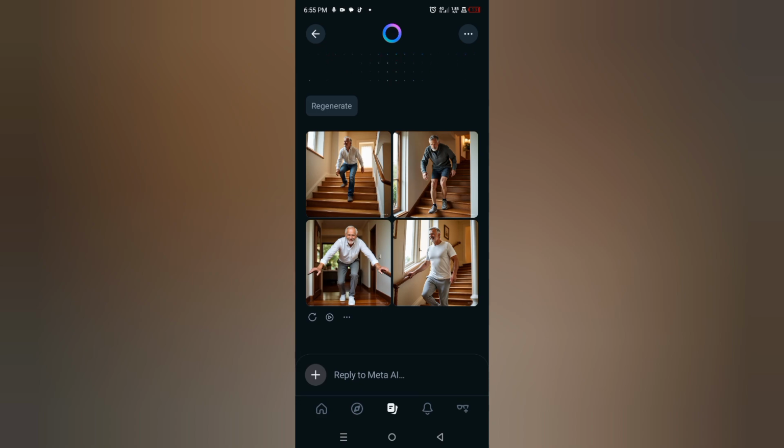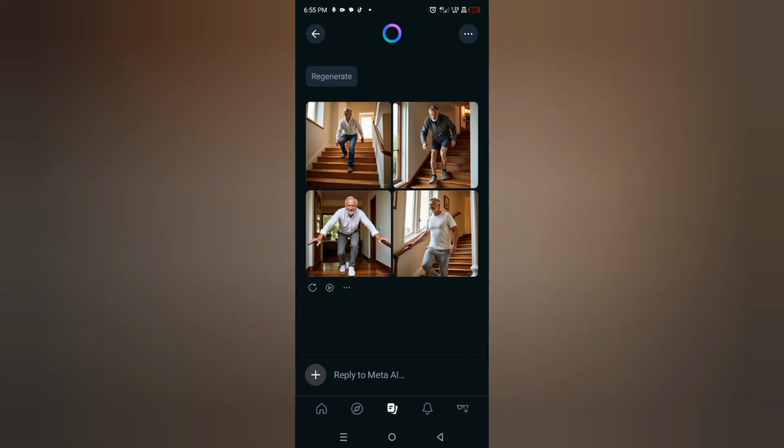Another good thing is you can animate directly. Not just one, not two, not three of the images. You can animate four of them at the same time and then choose the one that suits your project. If you want to animate, there's a second icon there that shows a play icon, like a triangle in a cycle.